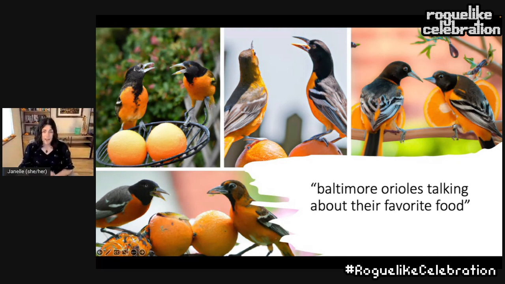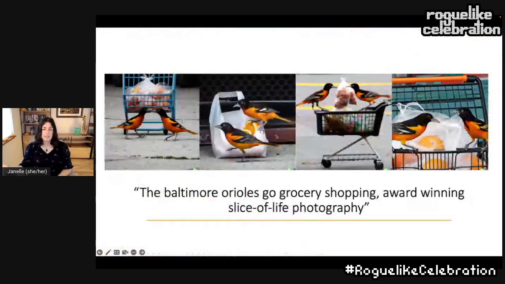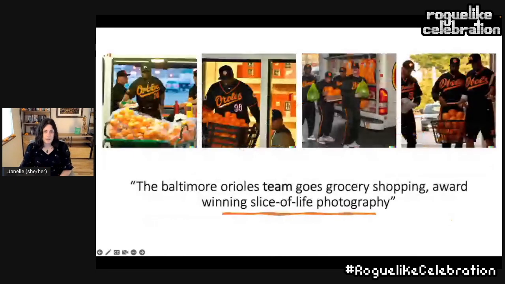And so, as a result of this, if I ask it for something like the Baltimore Orioles going grocery shopping, it's both hilarious and makes sense that it has the Orioles shopping for oranges. And you know what is also hilarious is that if I ask it to generate the team going grocery shopping, they also shop for oranges, like bags and bags worth of oranges.